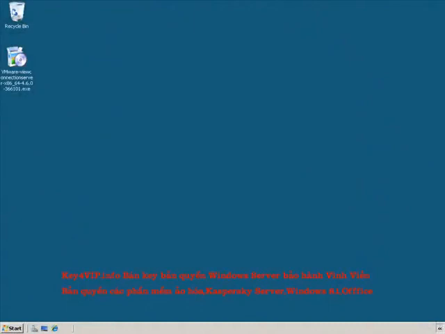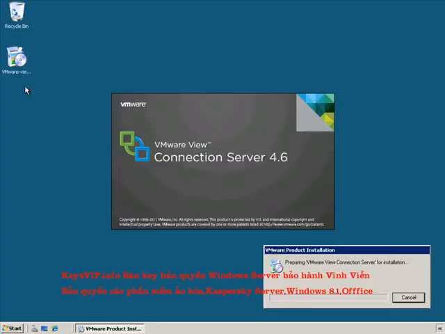Since we want this server to be accessible by external internet clients, we've left this off the domain, just like we did to our security server. You'll see here, again, the View Connection server is our installation medium. So we'll continue by double-clicking that.